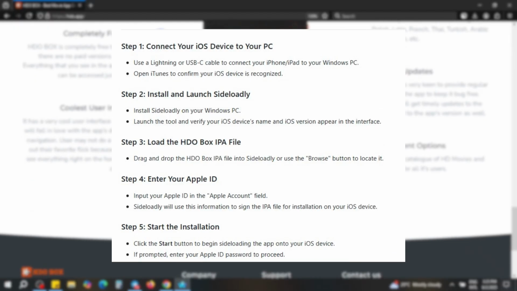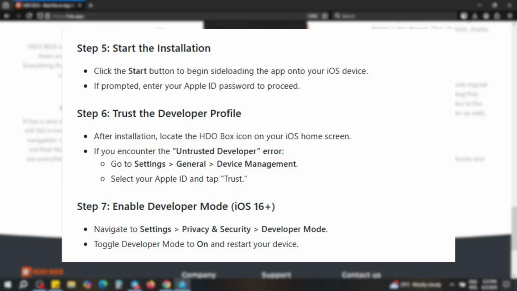Click the Start button to begin the installation process. If prompted, enter your Apple ID password to continue. Once installation is complete, look for the HDO Box app icon on your iOS home screen.